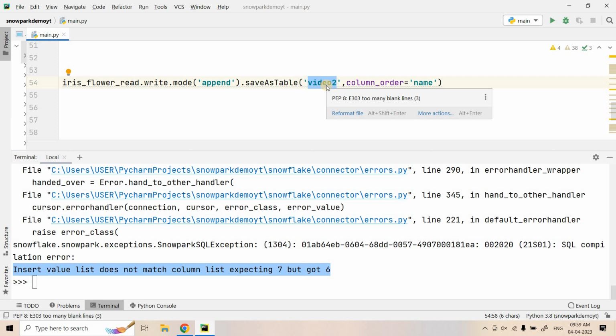It will map column by column. So the data frame's ID column will go to video 2 table's ID column, and the data frame's sepal length column will go to video 2 table's sepal length column, like that. Now the data frame does not have any column with the name dummy column. So after inserting the data, for those rows the dummy column will be null. As simple as that. Okay, so this is the importance of column order.